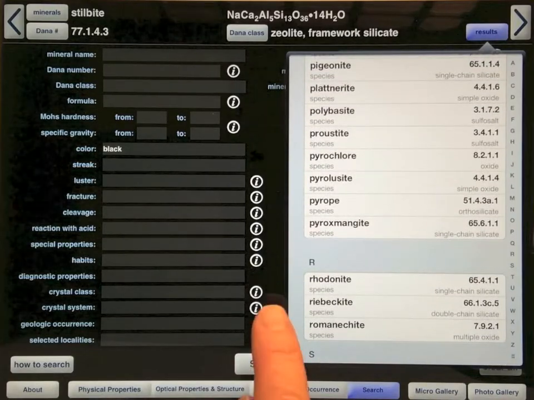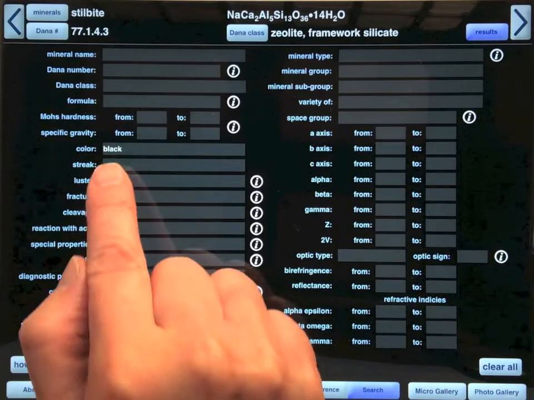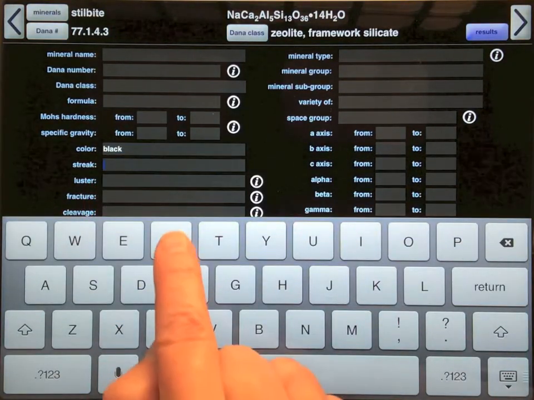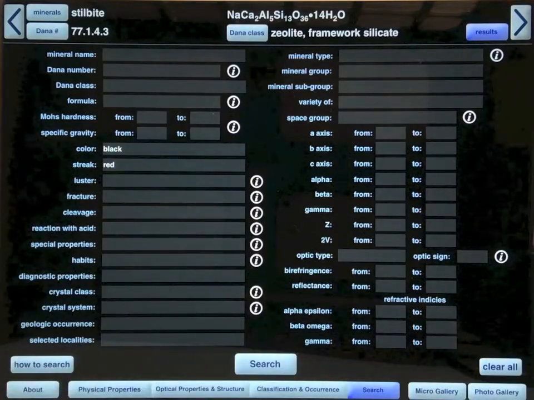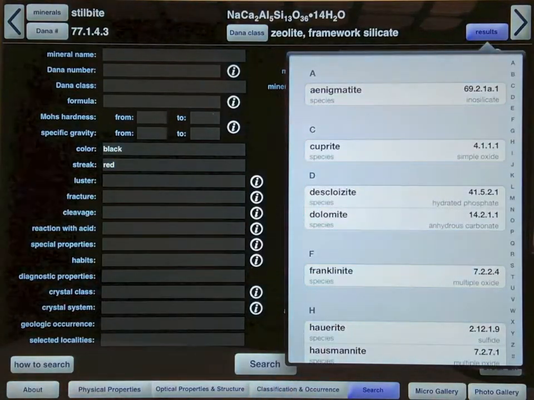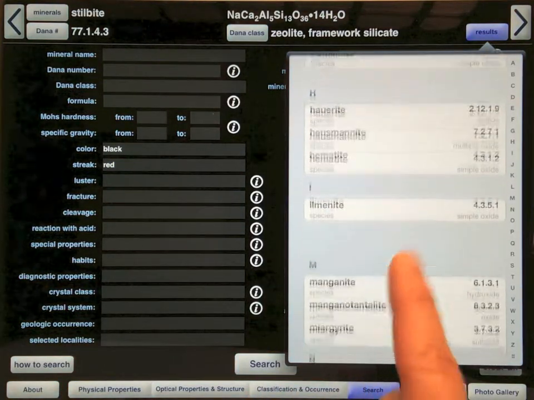But there are a lot of black minerals, so we might want to add a search term to pare the list down a bit. Let's type red in the streak field. Tap the search button again, and now you have a shorter list, but there are still a lot of minerals.